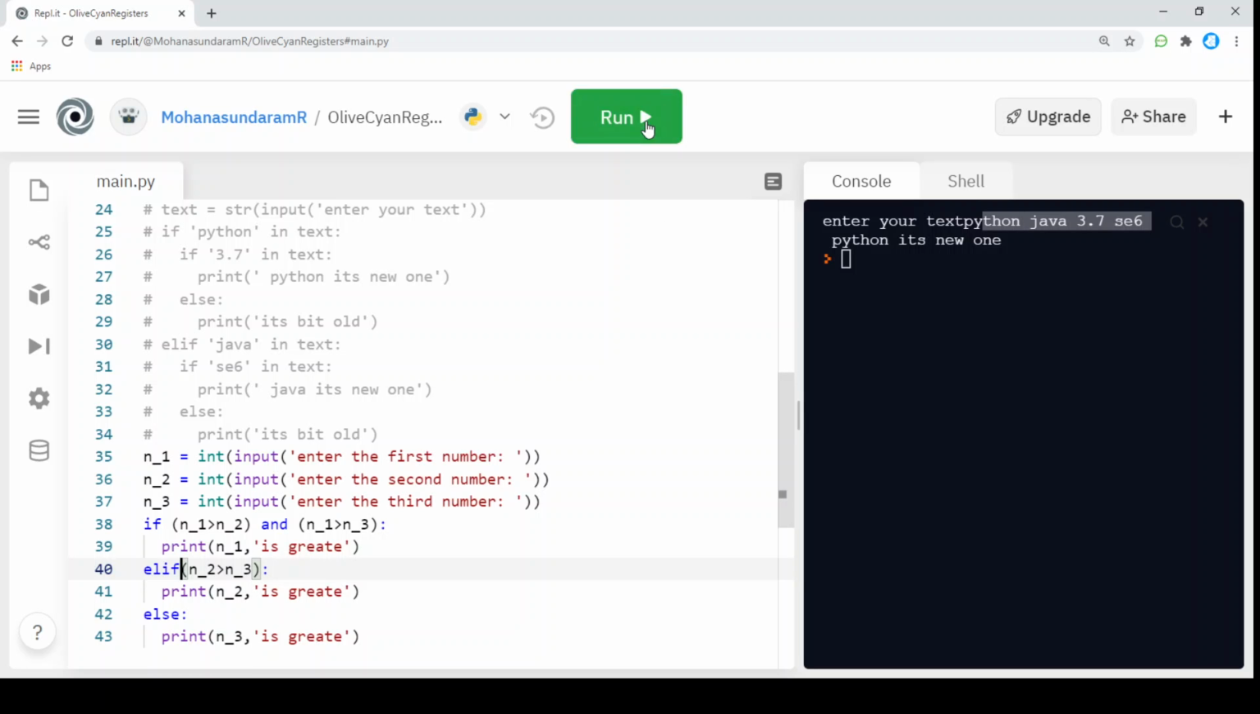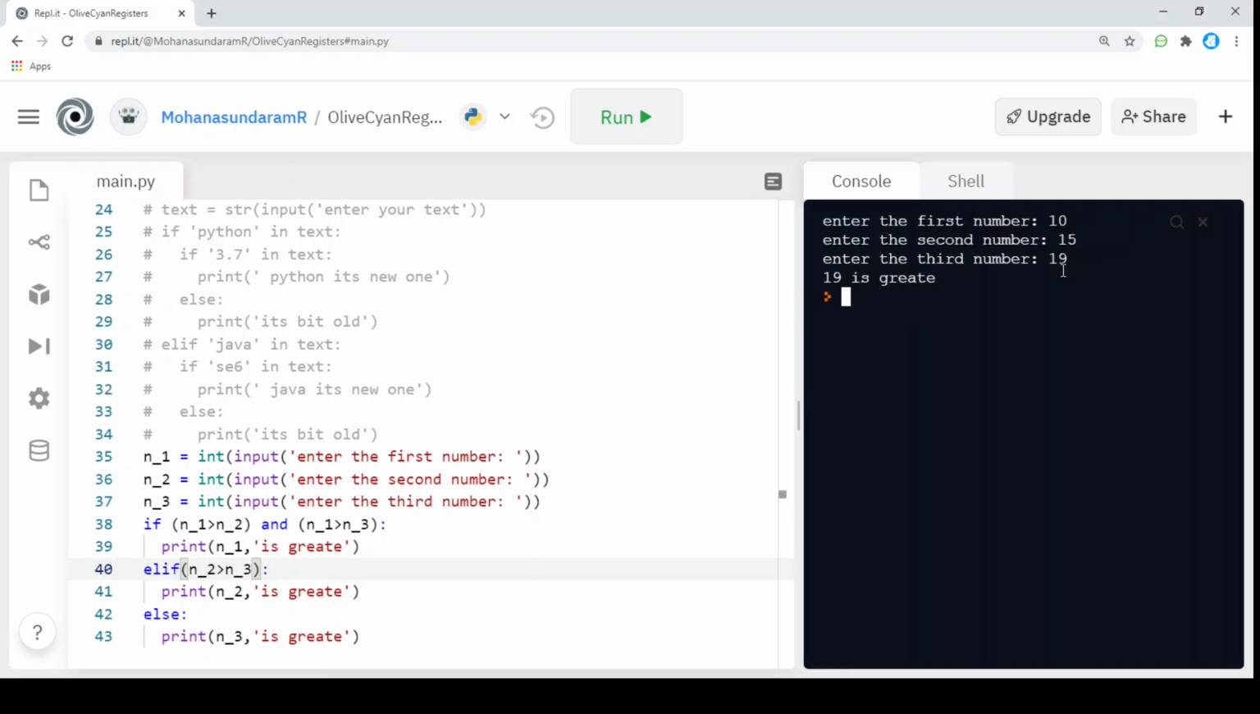Okay, I'm going to run it. First I'm going to give the values 10, 15, and 19. You see that I gave a higher value to num3 and the output is shown perfectly, with n3 as the greater number. This way we can check three different numbers to see which number is greater.